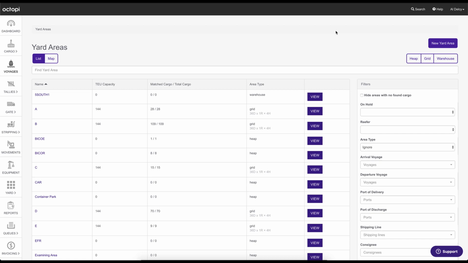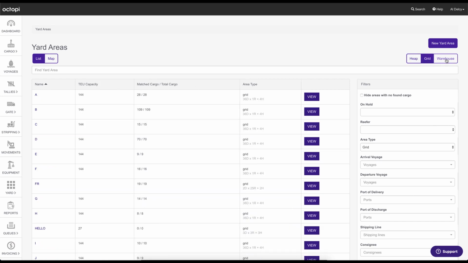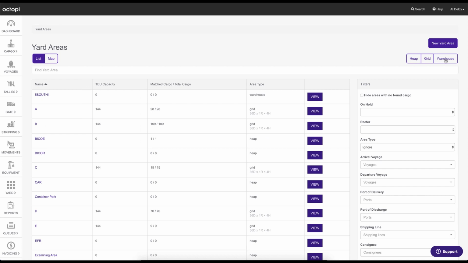Let's see some new updates. Our new yard areas index page looks a little different. Some buttons have changed. We can now filter by heap, grid, warehouse, or everything. We can now also search yard areas.